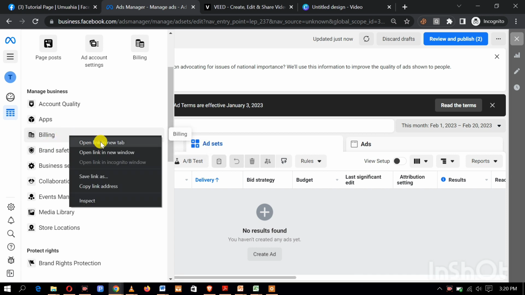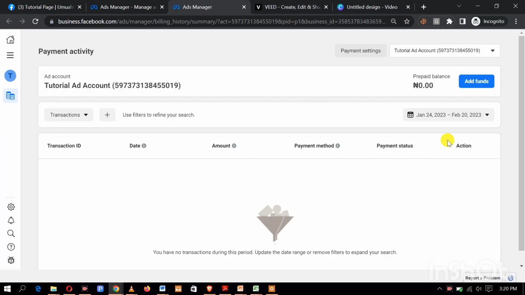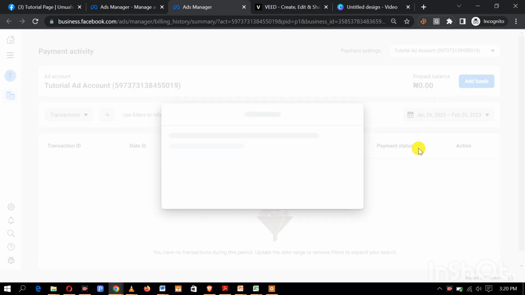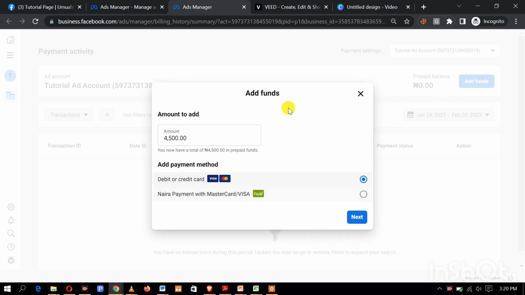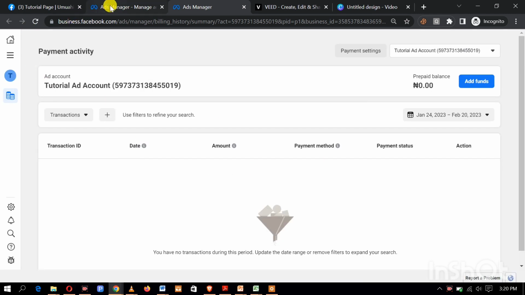Okay, you go to billing, right click, open in new tab. When you go to billing, it will open, and once it opens, it will show you add funds. Click on add funds, and then this will appear. That's why I showed you this. Follow this method, and then you will get your account funded. All right, it's very simple.